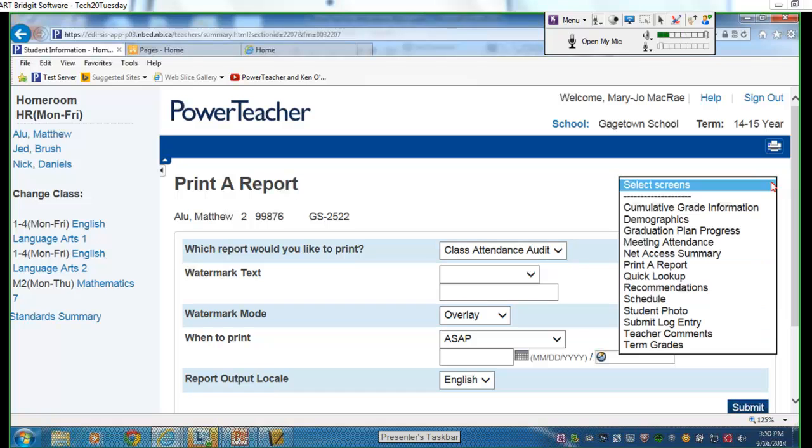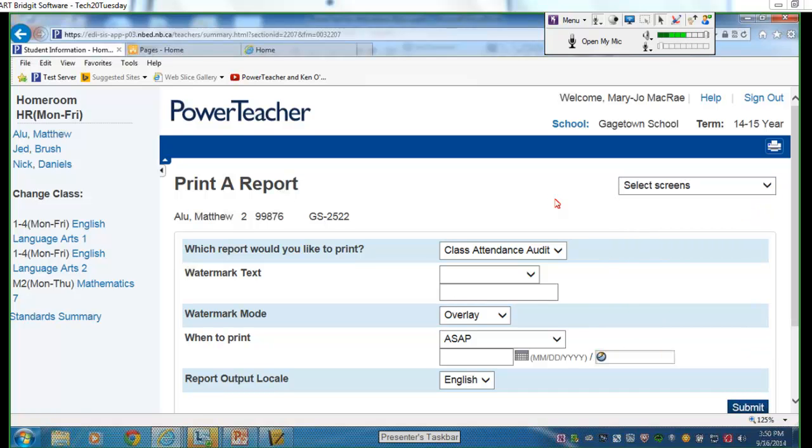So that's another feature in there. And again, the recommendations and schedule are going to relate more to the high school. Student photos will be imported here. So there are more screens that we will cover in greater detail as we go forward.